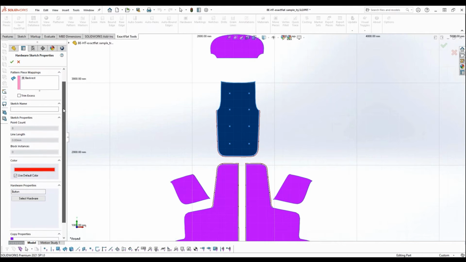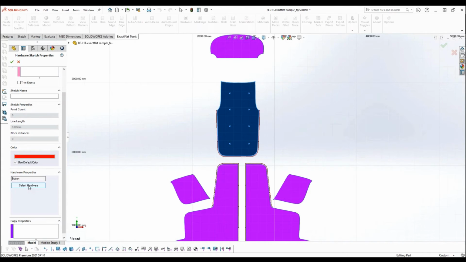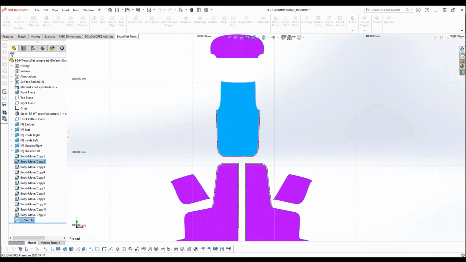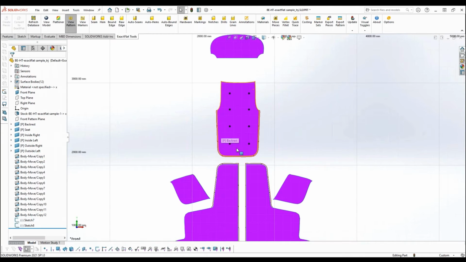So all we have to do is scroll down to hardware properties, click the select hardware button, and then we can choose our desired hardware type from the table. Just like seams and hems, all of these hardware types are defined in our database, and you can add or remove any hardware type that you want using the ExactFlat database manager. So we'll go ahead and select button here, click OK, click OK. And now our sketch has turned to a solid color, and that tells us that this sketch has been mapped to the pattern piece.